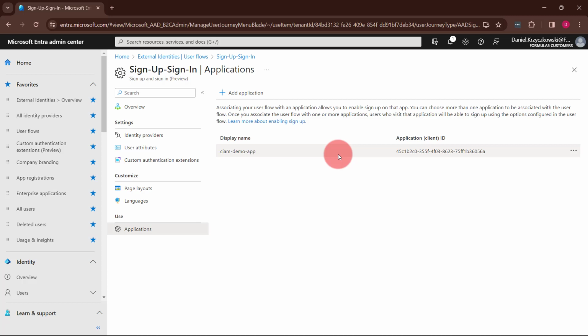In Entra ID for customers right now, it's different. We assign the application to the user flow, and we use the standard authorization endpoint of Entra, and then we can successfully authenticate. So we do not provide this information anymore in the application configuration. Perfect. So I assigned this application to this user flow.